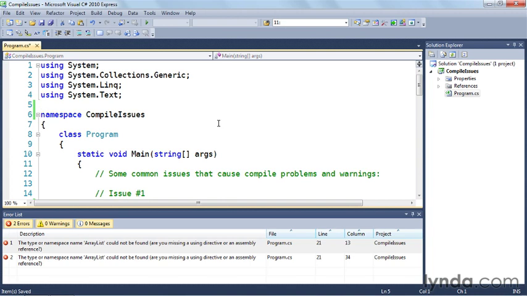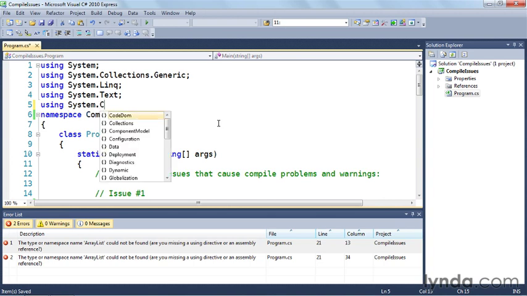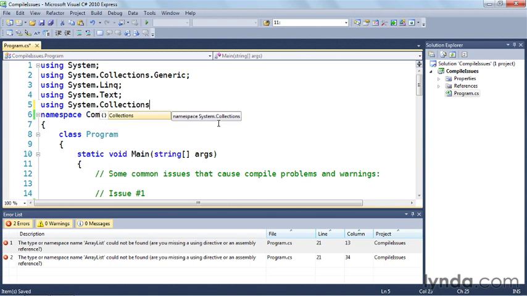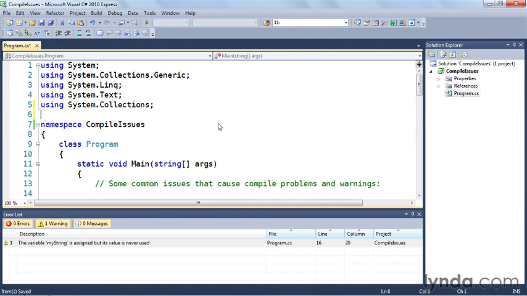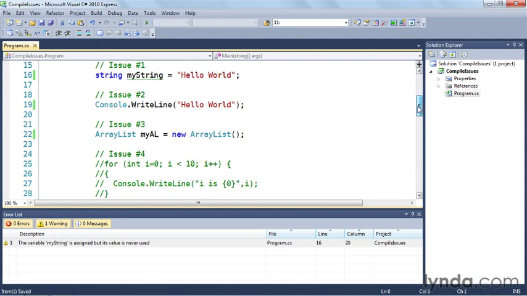And sure enough, I'm using the system.collections.generic namespace, but array lists are contained in the system.collections namespace. So I have to say using system.collections. And when I put that using statement in, you can see that the problem goes away. Let's scroll back down to where that code is. And you'll see now that the array list object is highlighted in light blue. It's the same way that the console is, which means that the C-sharp compiler is recognizing it.